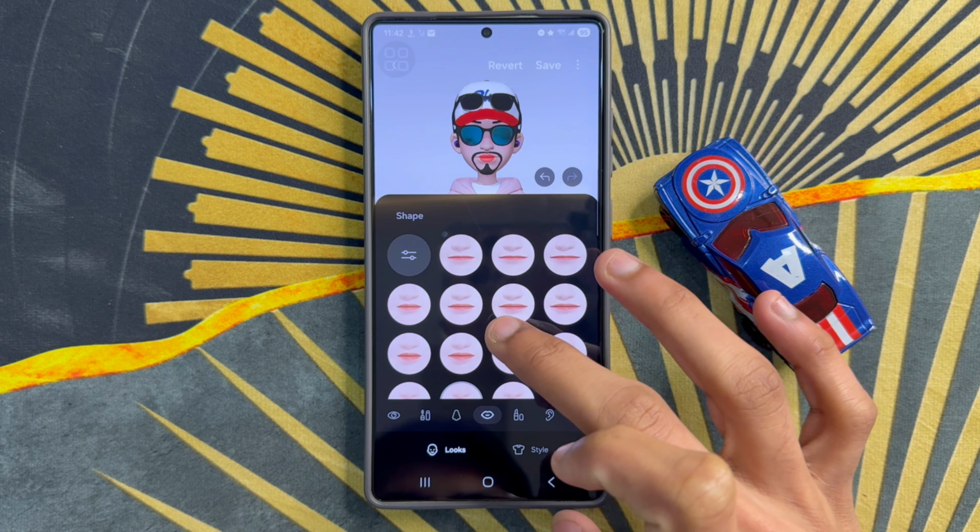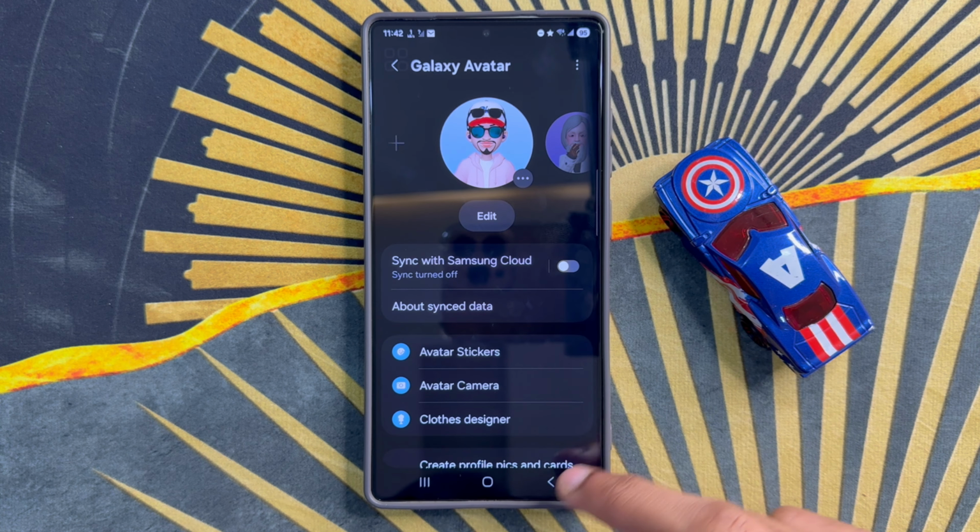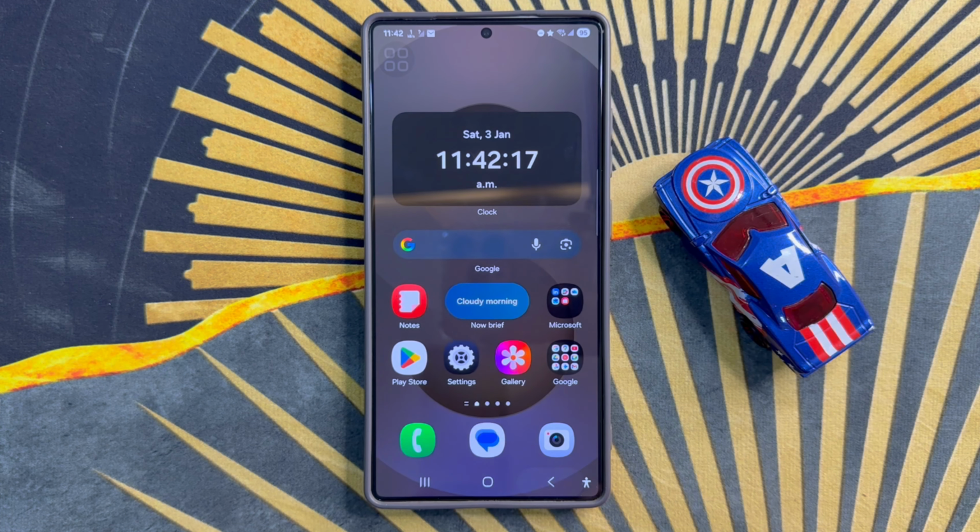and after the process click on save. You will see edit avatar looks is saved. After the process, go back to home screen. So that's how you can edit avatar looks on Samsung Galaxy S26 Ultra.